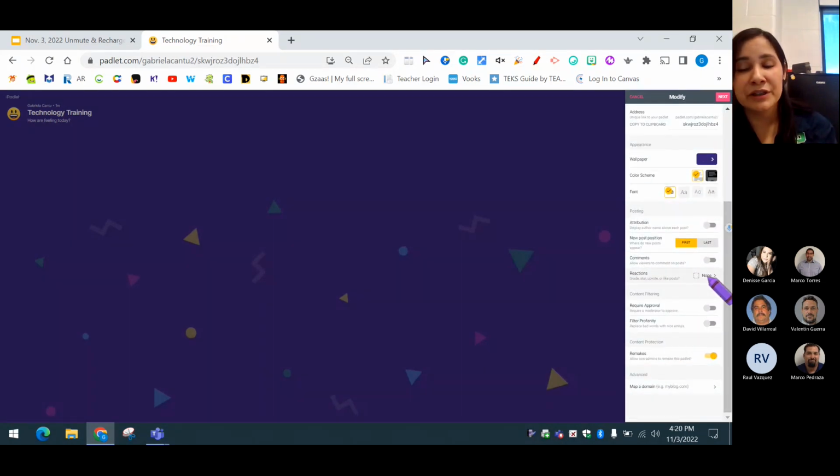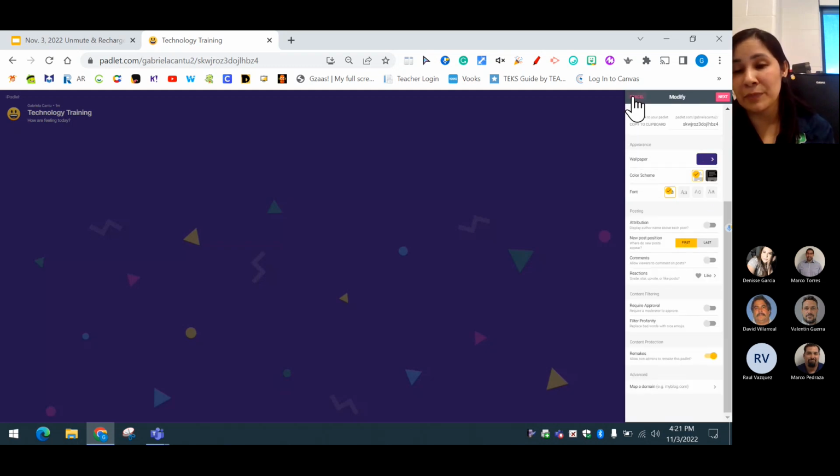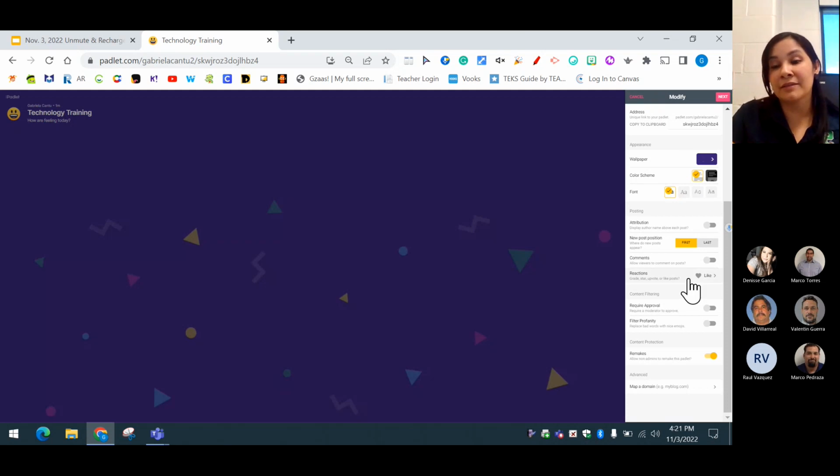You have reactions. If you want your students to be able to react to other students' posts, I always just put the little heart where they can like. You can put a star for them to vote or give them a grade. I just put the heart. I teach second grade, so I like for them just to like their classmates' posts.